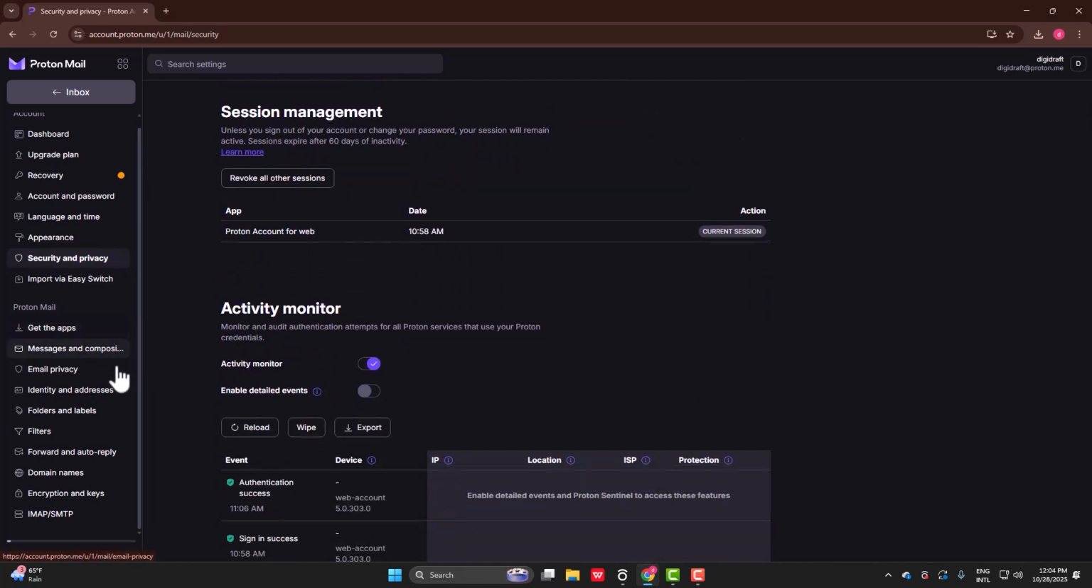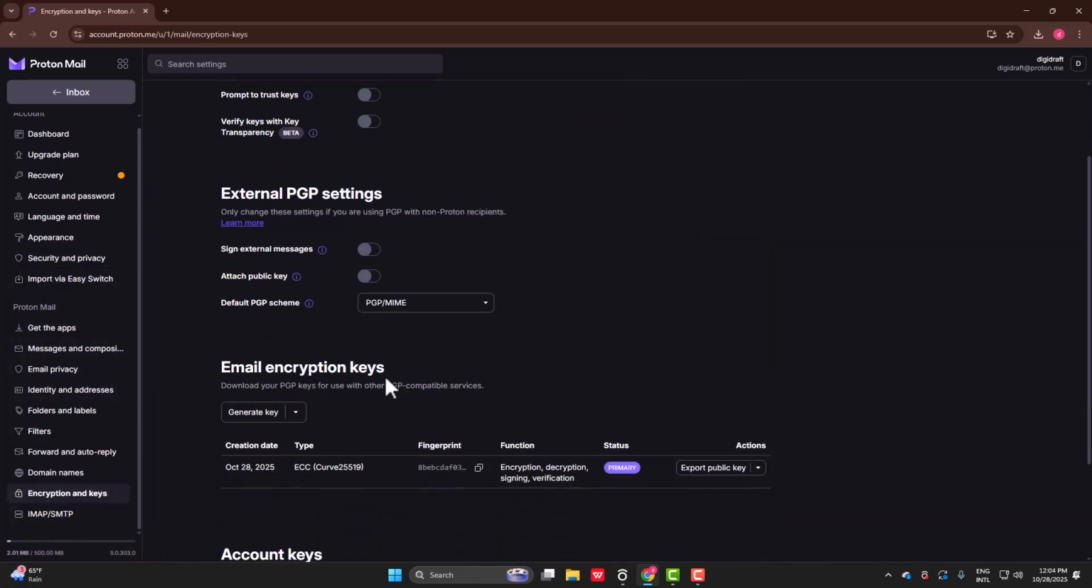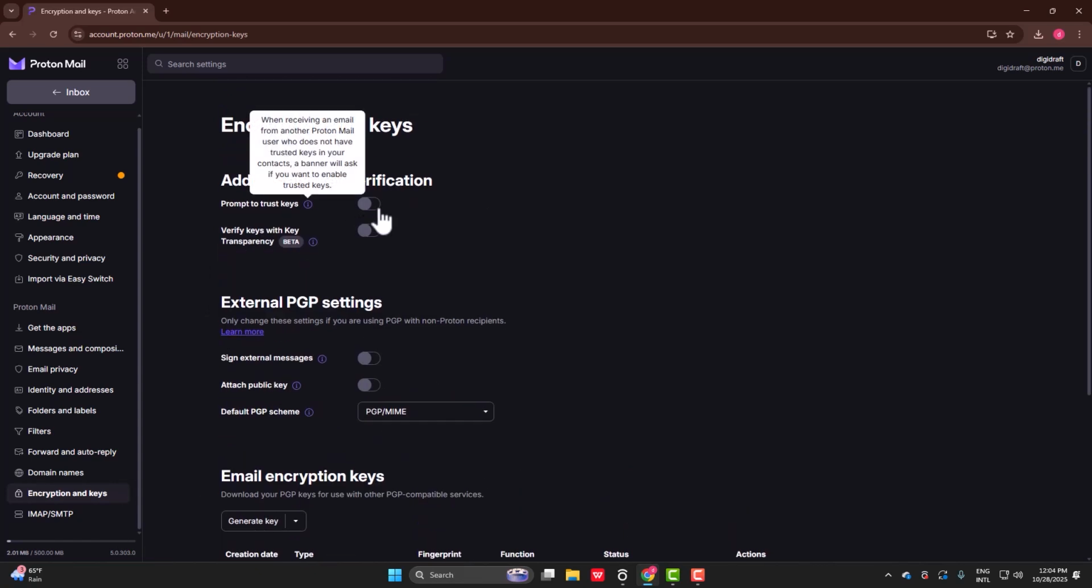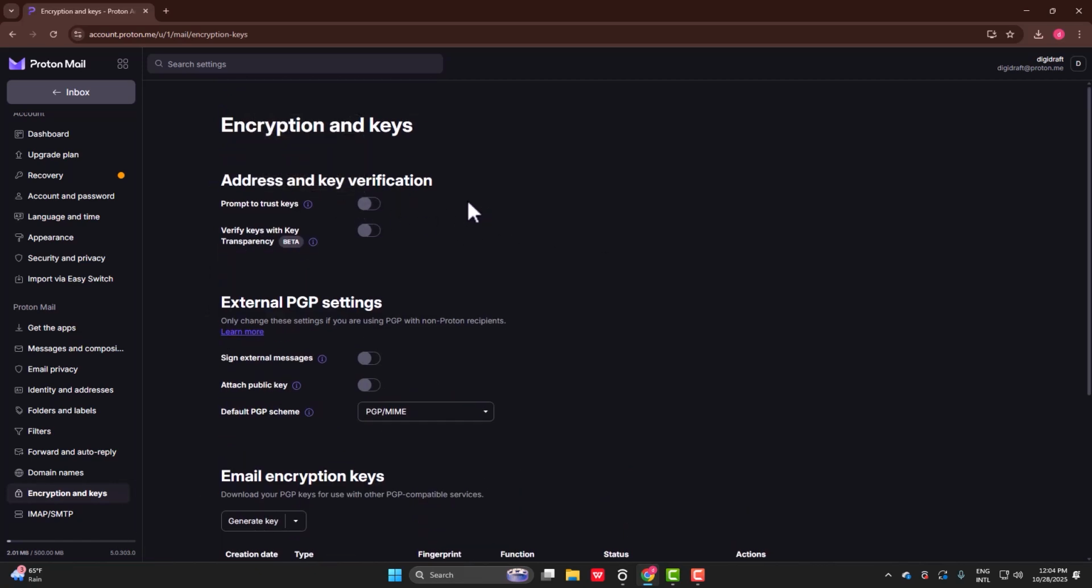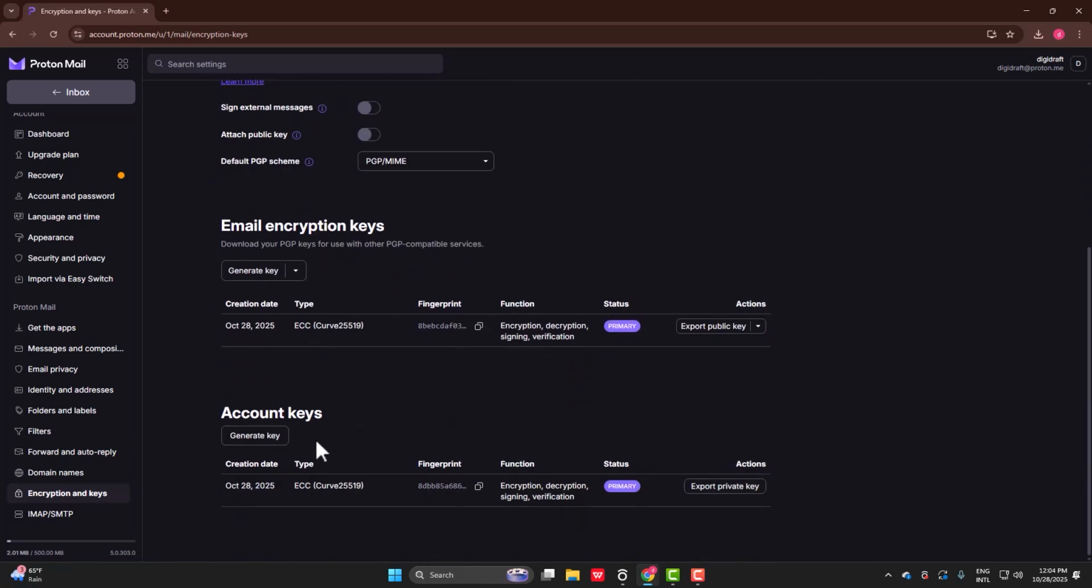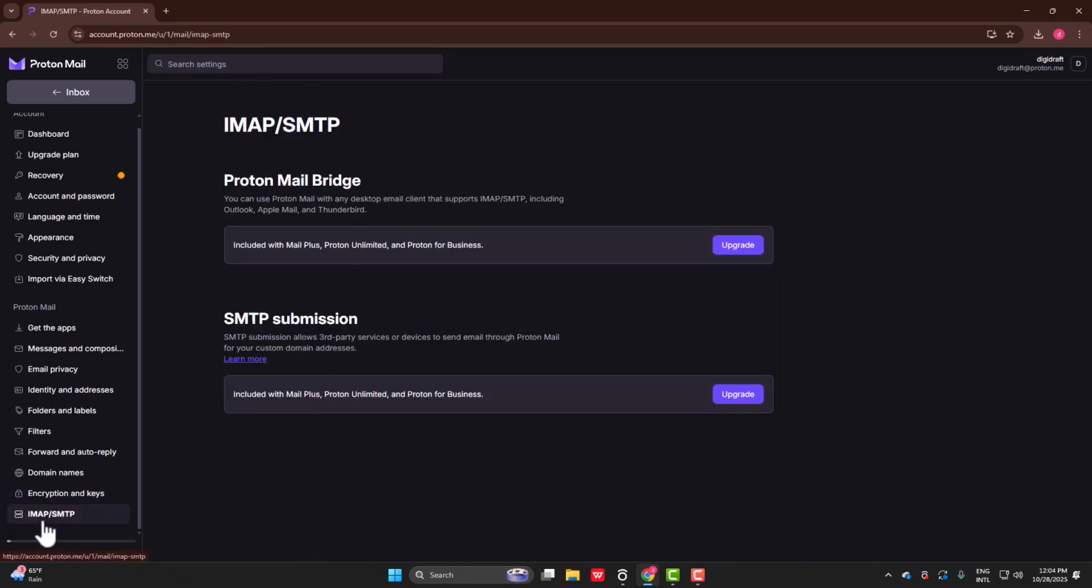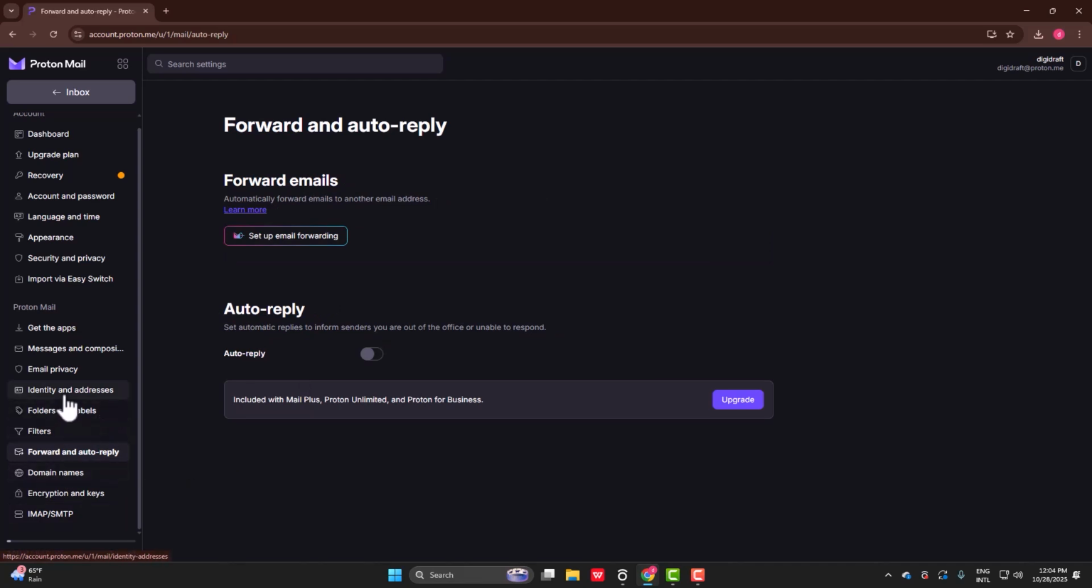What is not basic and what is very important is that you can see encryption and keys are very important. You can add key verification if you want to with mail. You can also play around with your IMAP, SMTP if you want to, and you can also forward and auto reply and stuff like that.